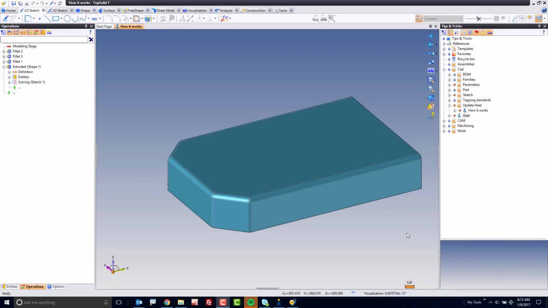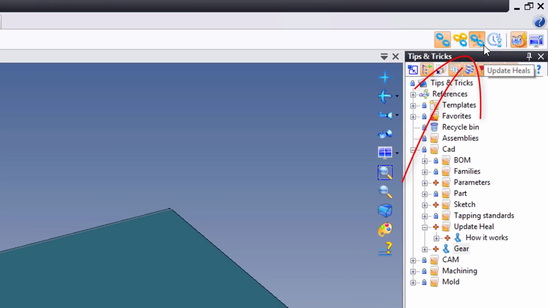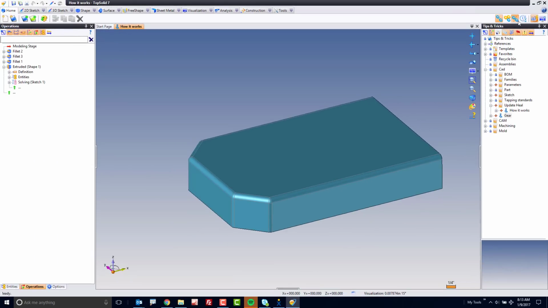Welcome to TopSolid 7. In this video, we're going to learn about a command called update heals. What this command is all about is to help you fix rebuild problems based on changes made to your model. This command is found in the Home tab all the way on the right side of the screen here. It's called update heals. It's active by default when you first install TopSolid. Let's have a look at what it actually does.